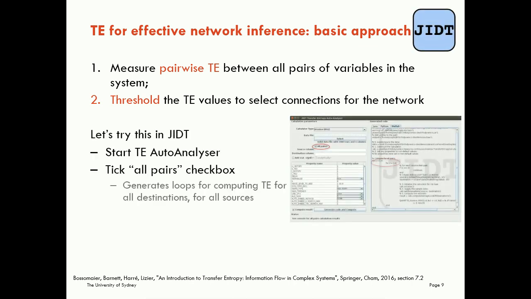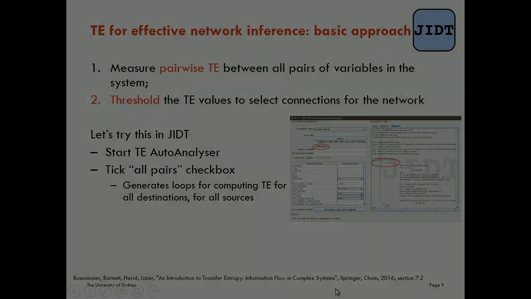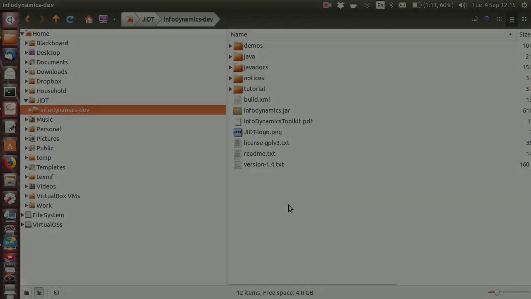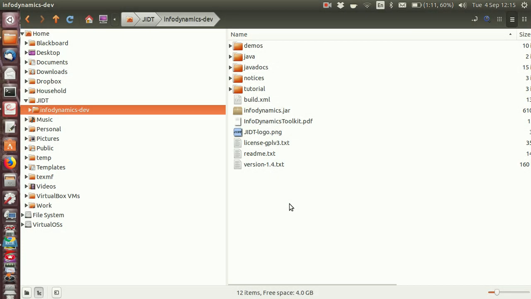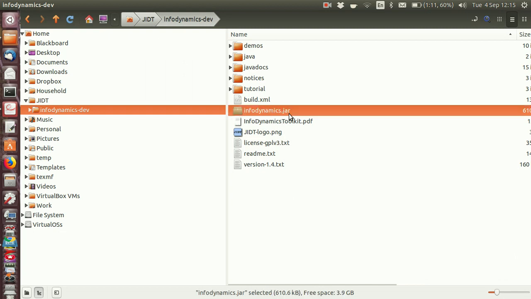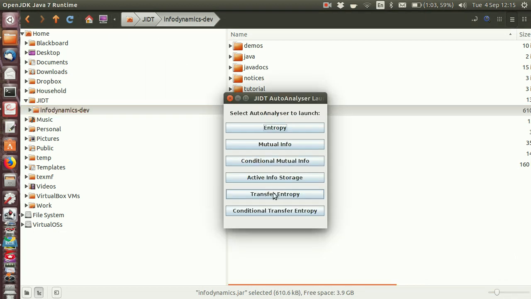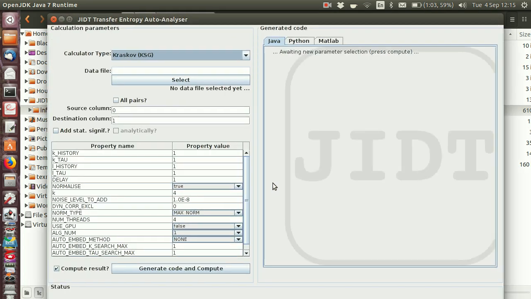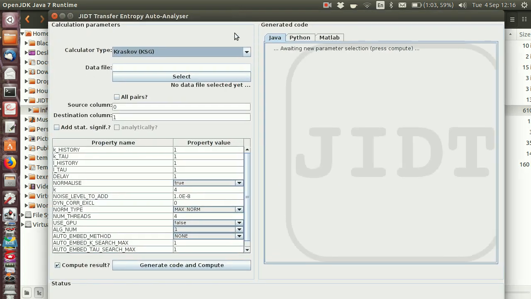We can try this very quickly in JIDT. Let's go and start the transfer entropy auto analyzer, and we'll make sure that we tick the all pairs checkbox. Okay, so here we are in our JIDT distribution. We'll start the auto analyzer by double clicking the jar file as usual. We'll start the transfer entropy auto analyzer. Now I'll leave the KSG estimator there.